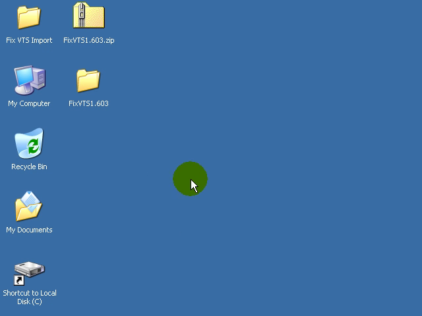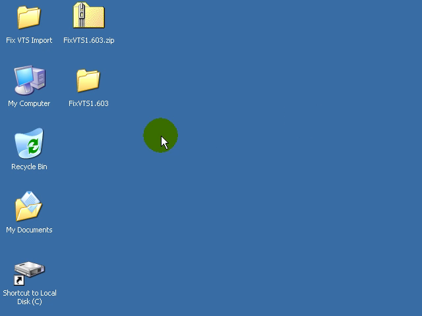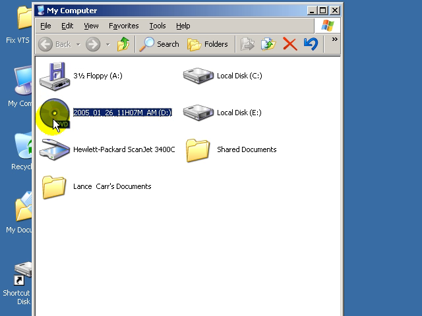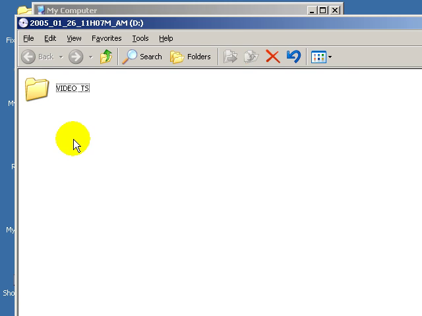We're going to first of all create a folder on the desktop that you're going to drag the contents of your DVD into so that we can let FixVTS process it. So as you can see up here, I've just created a folder called FixVTS import, and there's nothing in that folder. I've also placed a DVD in the DVD reader of my computer, and if we open that, we'll see that it's there. So all we need to do is right click and select open. Don't hit play, otherwise it will start playing.